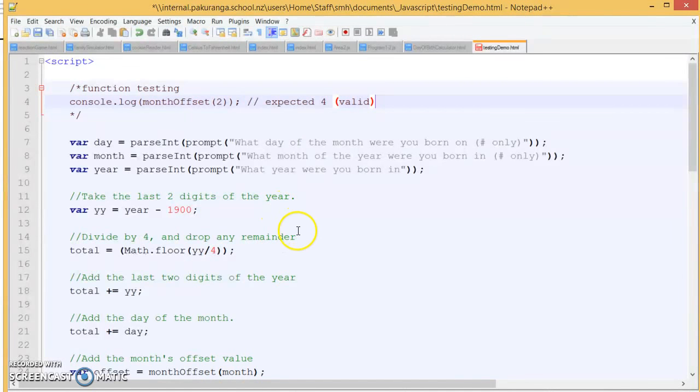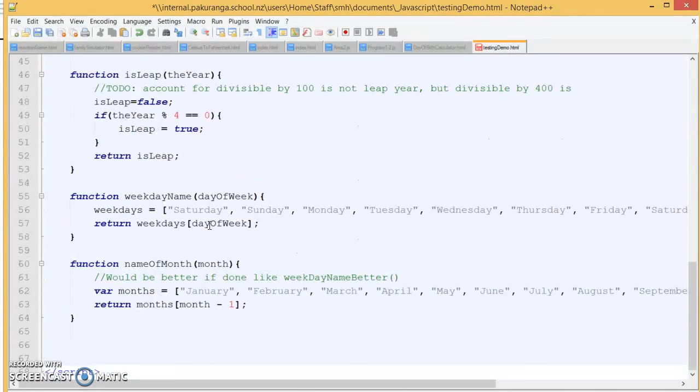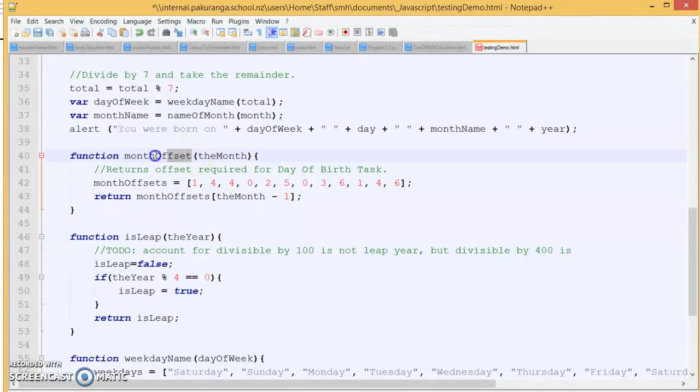So here's a program that I have written. It calculates the day of the week for any given date that you put in, and it's a reasonably complex program, and I've broken it up into functions, as we should do. I have one function here called month offset, which is a good example of a function that needs testing. It takes the number of the month as the input and returns a number from this list as the output.